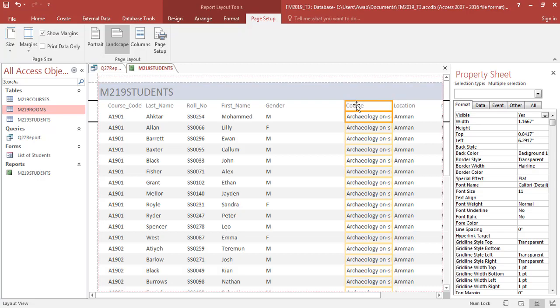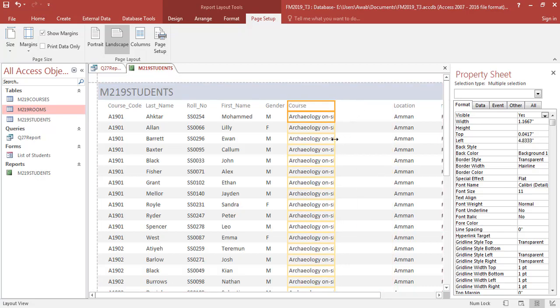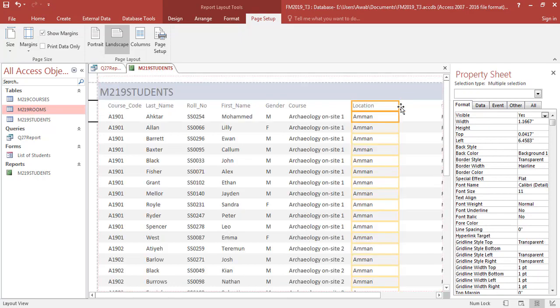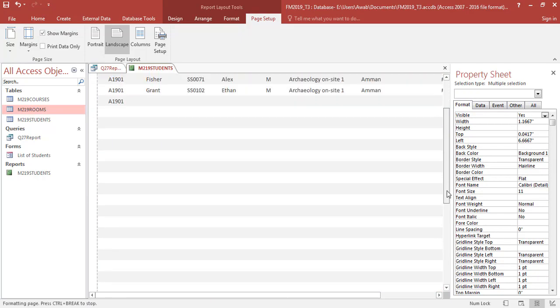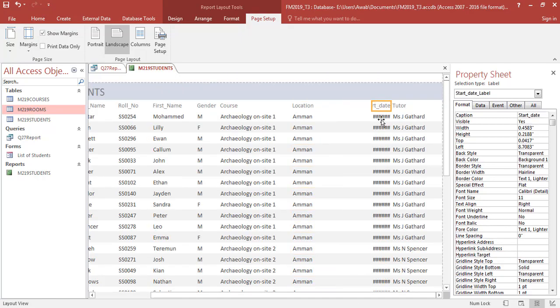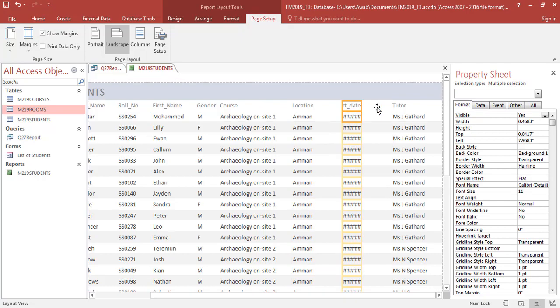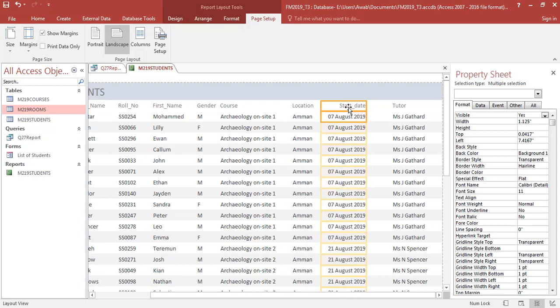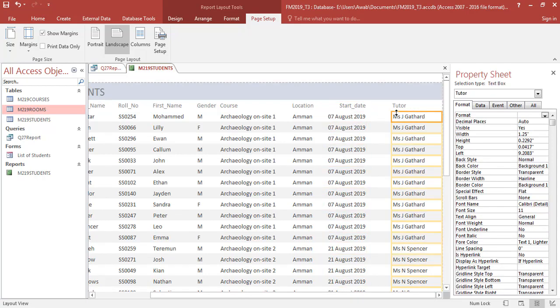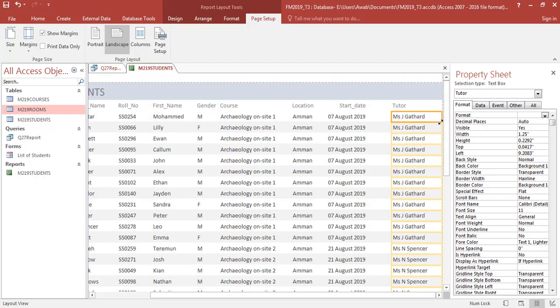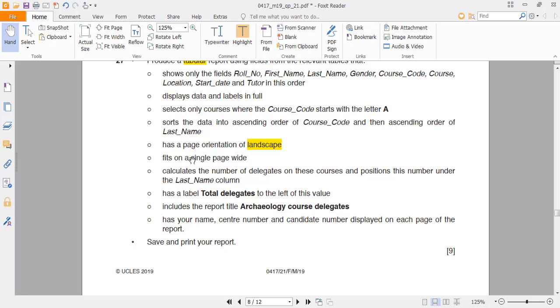The course names are quite long. Archaeology on, you know, whatever this one. Okay, we have Amman. Let's see, yes, so all the names are visible. We have the start date. So date would be taking more space because it's actually the full date that's being shown. And we have tutor. Yes, okay, it's perfect now. So everything is within the boundaries and the margins, and let's save our report.